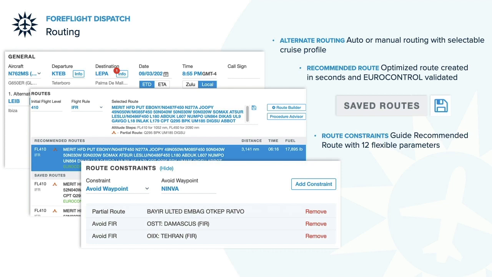Route constraints is something that we have continually been adding. So we have added more constraints in the last couple of years, but this is just if you need to do more complex route building, you can go into the route builder and just as an example here, we've got some partial routing. If you've got permits, you can put in that partial routing. You can avoid FIRs. I'll show you a list here, but once you add those constraints, we'll generate a new optimized route, Eurocontrol valid if necessary, for you considering those constraints.